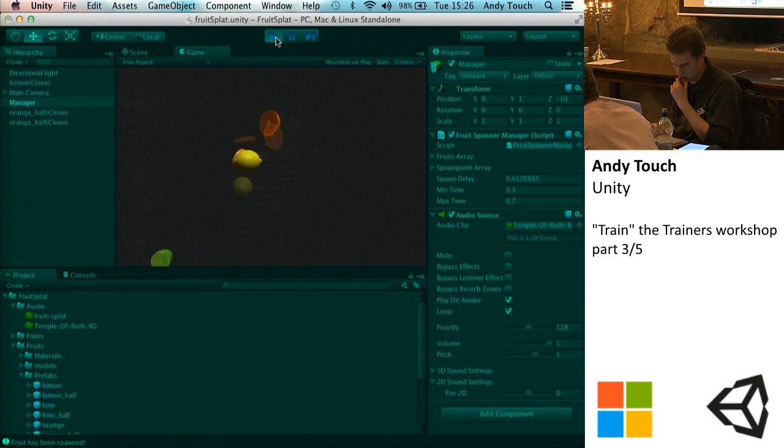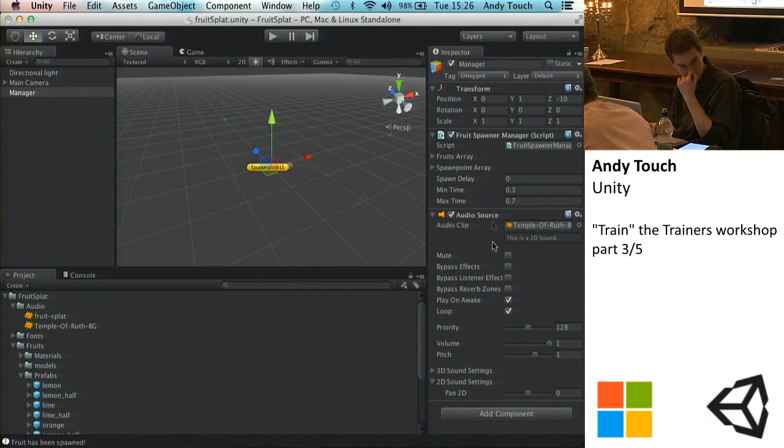So once you put that audio on the manager, because it's a 2D sound, it doesn't matter where it is in the game. I like to put all the audio sources, like all the background music, on the manager, because those are all important stuff. With 3D it does matter, yeah.